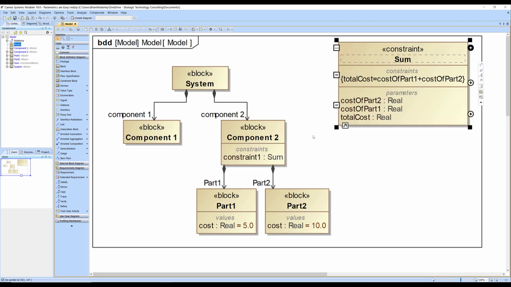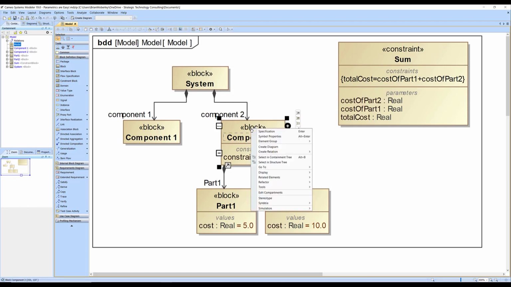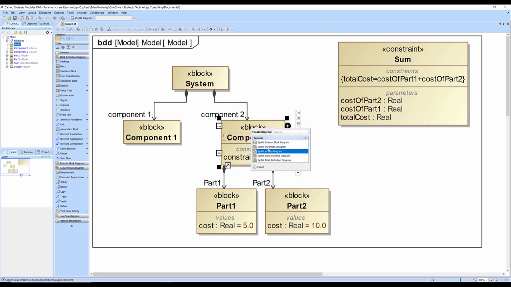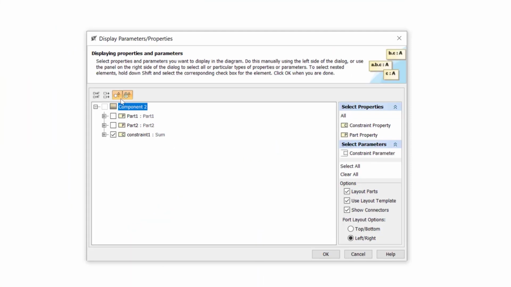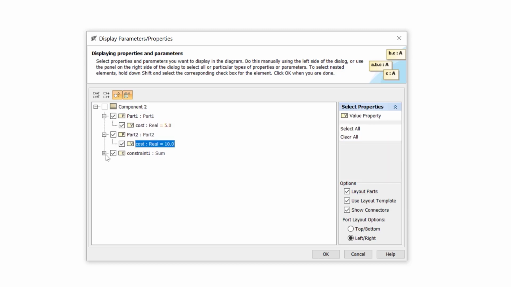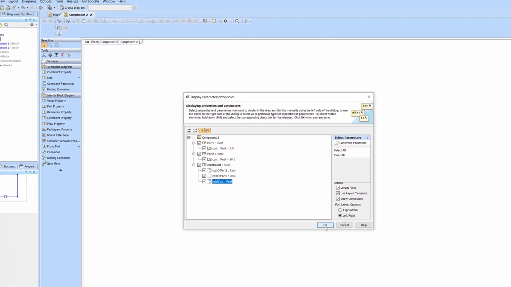So the next part of this will be to create a parametric diagram inside of this component. As I mentioned, you could also create the parametric diagram inside of this block, but you don't have to. So we'll right click on this component level block, we'll say create diagram, and go to a parametric diagram. At this point, Cameo asks you, what would you like to bring into this parametric diagram? We'll bring in part 1, part 2, and also the cost value properties. And then we'll go ahead and check all of these parameters of the constraint property as well.